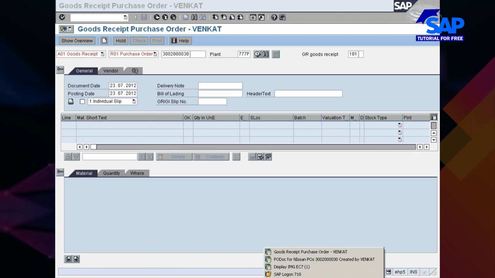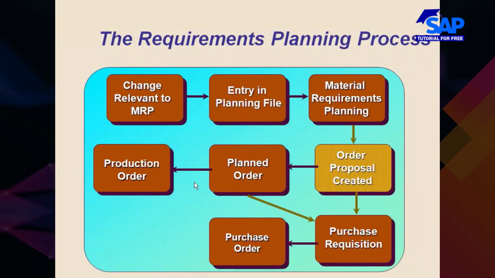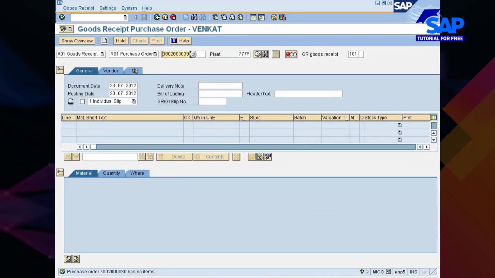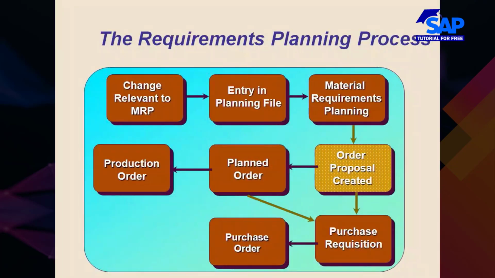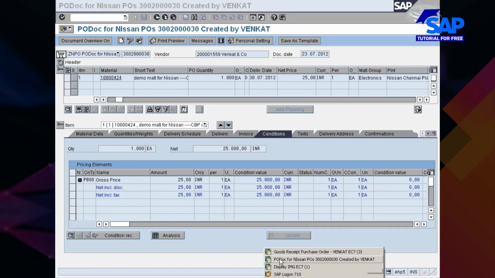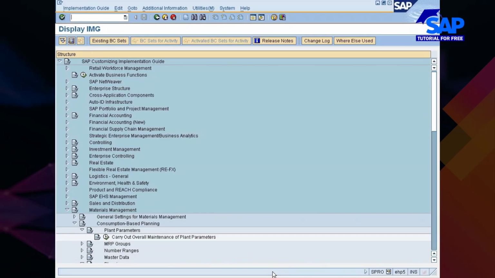If you look at this particular slide, change relevant to MRP will trigger an entry in the planning file. How do you know, or how do you see whether the planning file entry would be there or not? There is a separate transaction code MD21, MD20. These are the transaction codes relevant for planning file entry. Again, these are PP module transactions, but you can also see it from MM module.